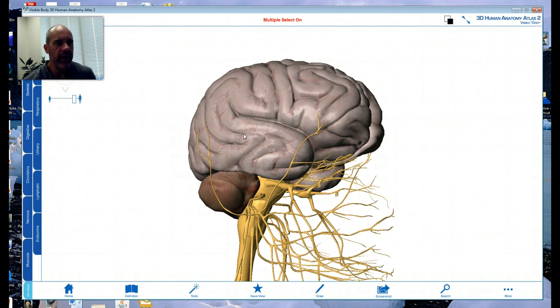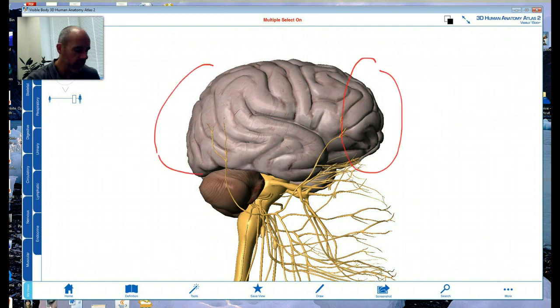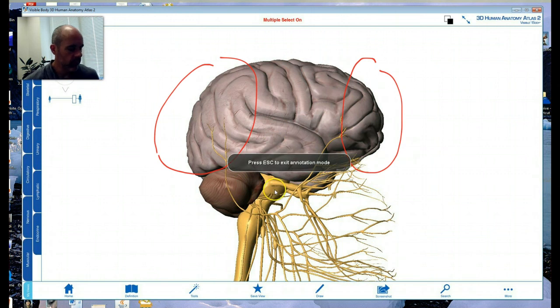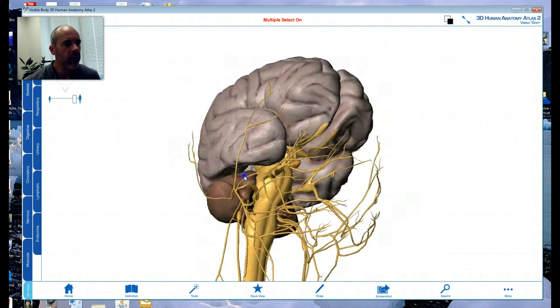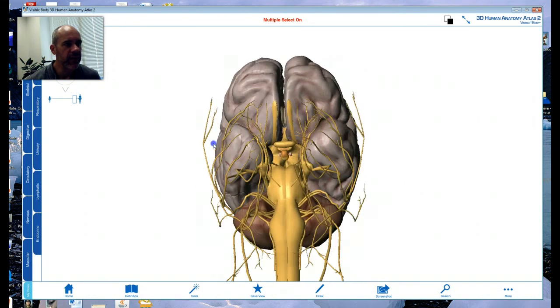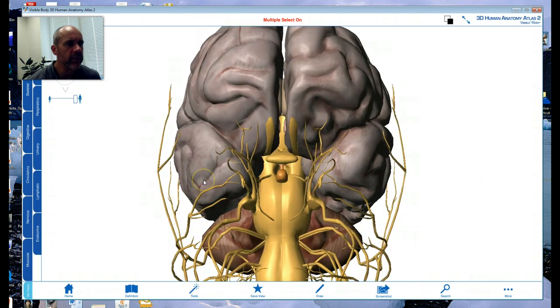All right, so there's the brain, and this is the anterior part of the brain over here. Let me bring up my pen. Anterior part of the brain over here, posterior section over here. So we're looking at a right lateral view of the brain. And now I'm going to rotate the brain up this way, so we're looking at the underside of the brain, and zoom in here.